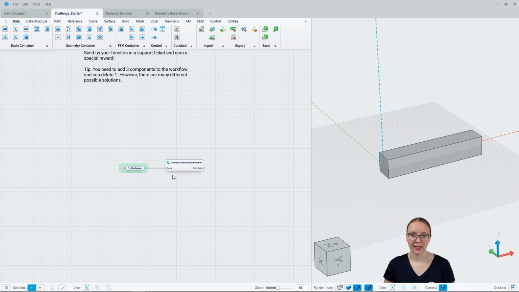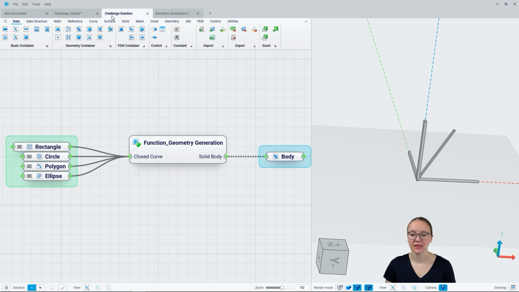And now your challenge is that this function should be truly parametric. So any closed curve input should generate a solid body. And I can give you a little hint. This is what my result looks like. I'm not going to show you what my function looks like. I only added 3 components and deleted 1. However, there's not one right way to do this. So there are a million ways to adapt your function in order for this to work, not a specific sequence of components.